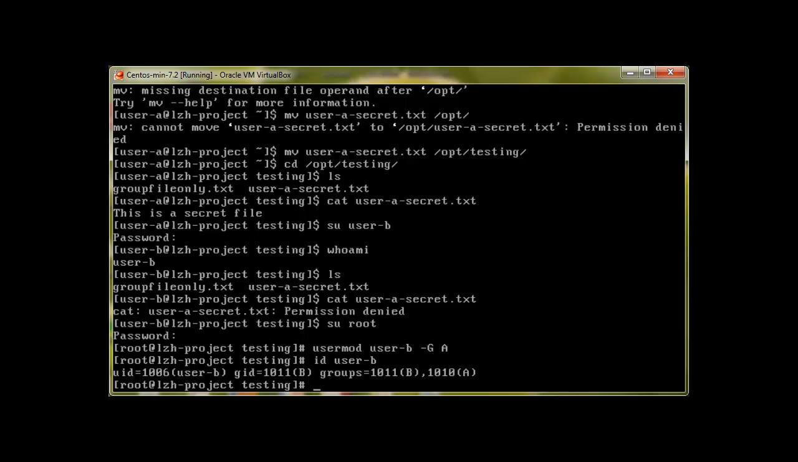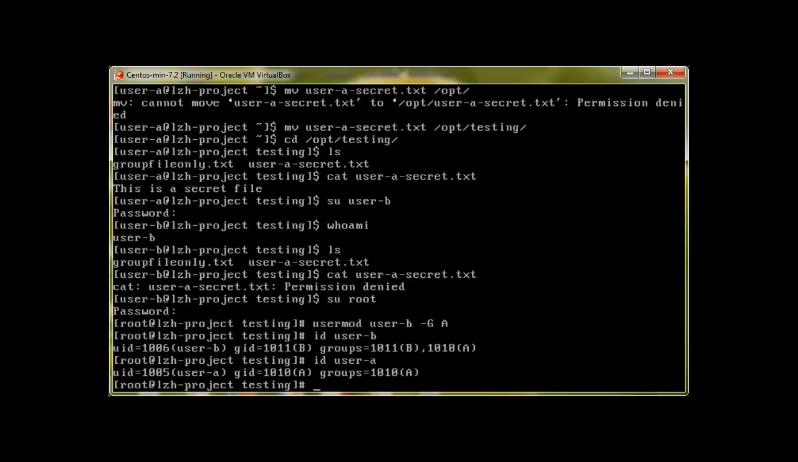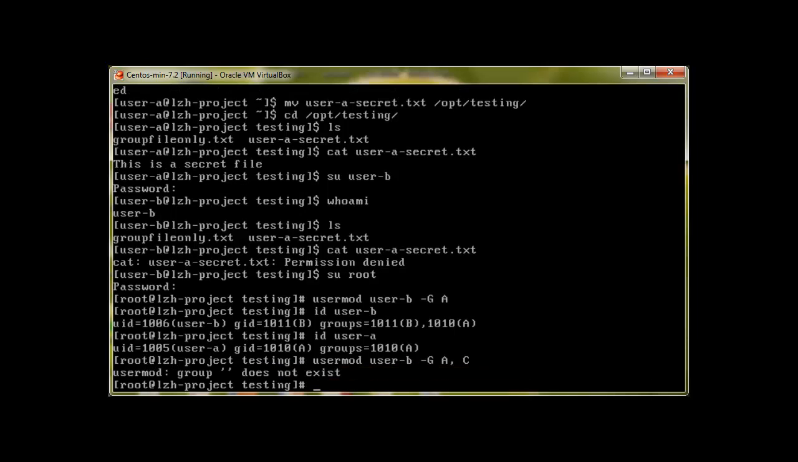All right, now let's run id of user-A. Group A is the primary group of user A. So now we have made user B also a member of group A, and we can also make user B a member of group C. To do that, just add a comma. Group doesn't exist.